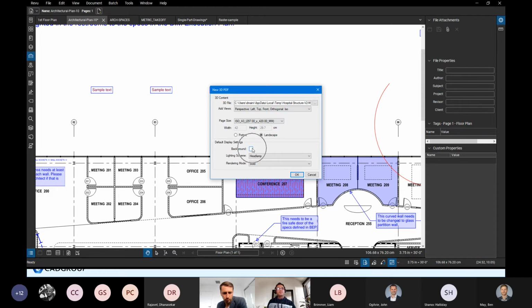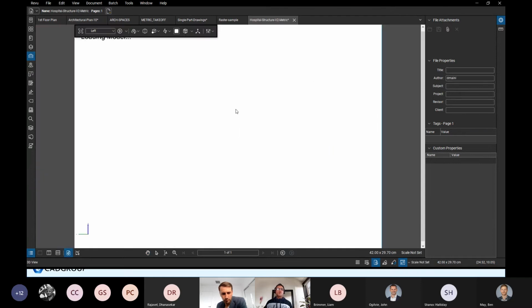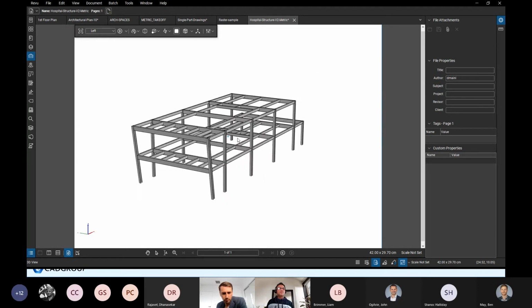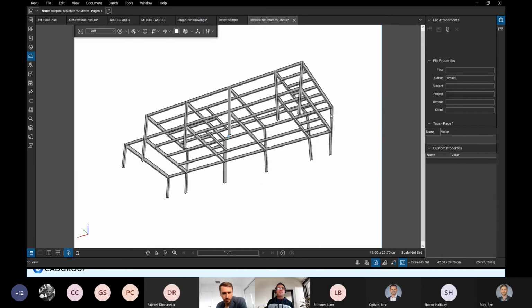I can define what kind of background I want, lighting scheme, and rendering mode. So for rendering mode, I'm going to say I want it to be, let's say, shaded illustration. As soon as I say OK, it now converts that IFC file into a 3D PDF, and I can now take this 3D PDF and spin it around.